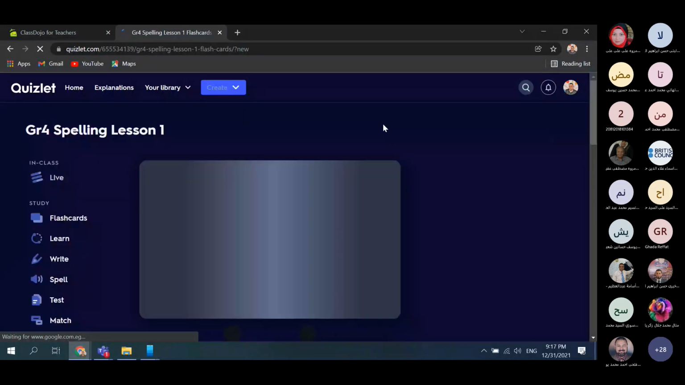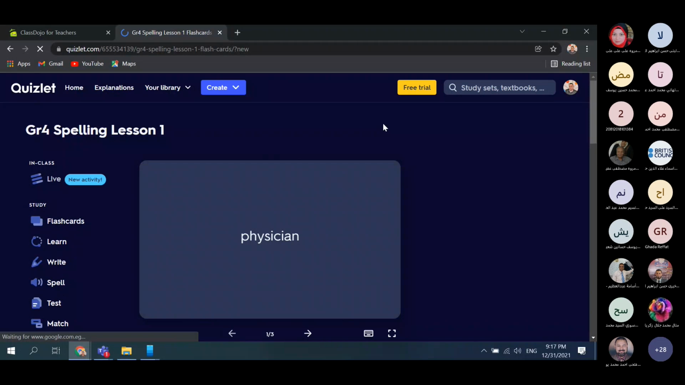What happens after that? Now my session is ready. The vocabulary of my session is ready. Once I go to my class, I just project this on the board in front of my class.